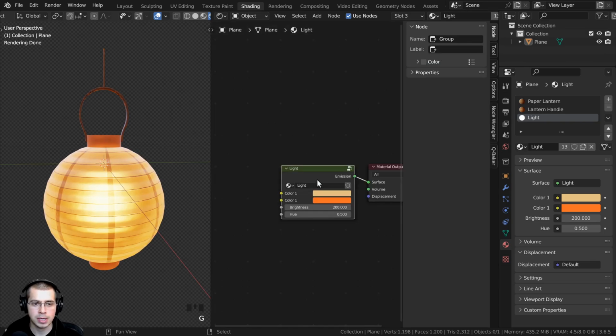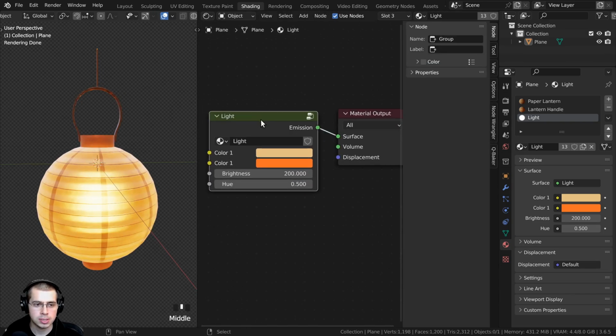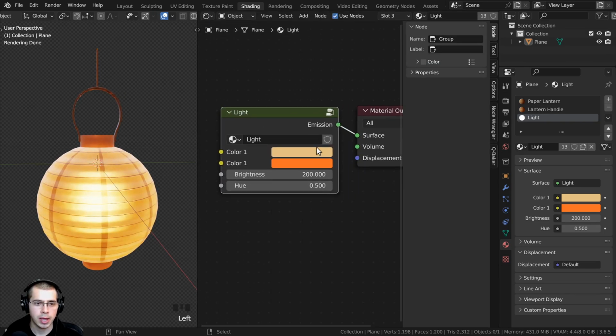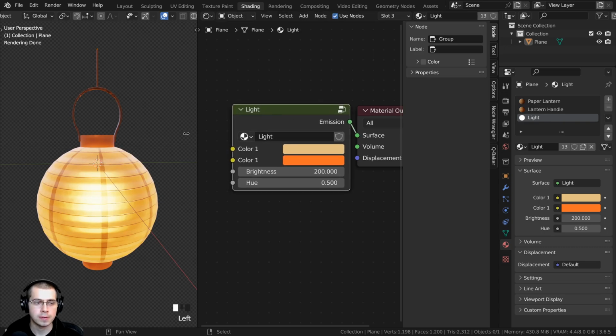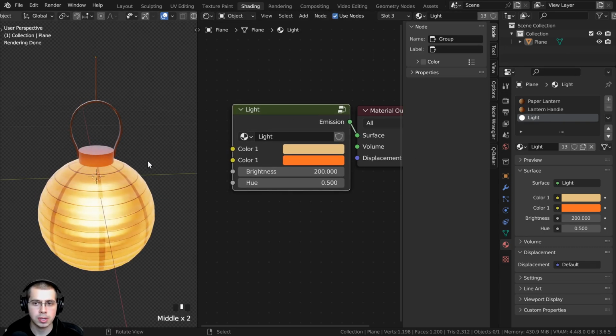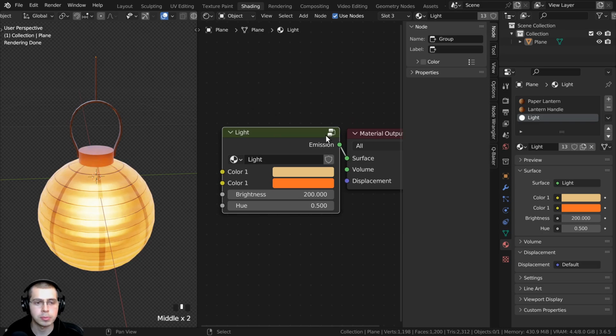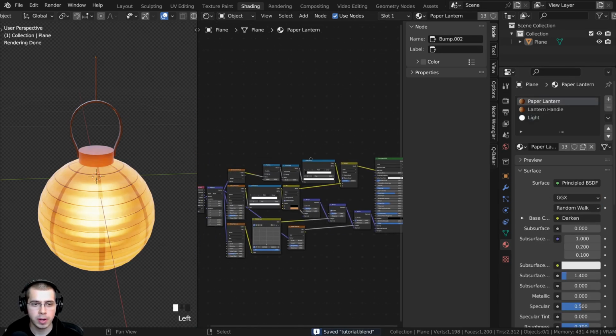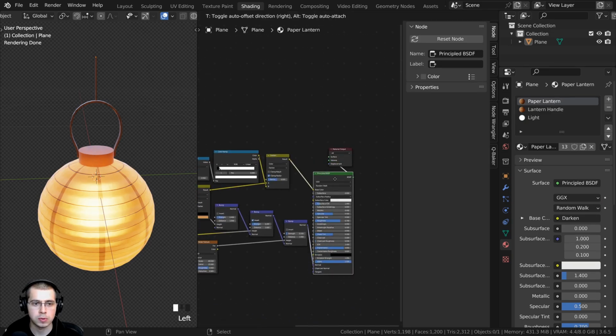So I'll press the tab key to go outside of the node group, and you can see we now have this light material. So we have the different custom colors that you can change, and then also the brightness and also the hue. So that is it for the light, but I also want to do the paper lantern, and I want to create a custom node group for that as well. So I'm going to click on the paper lantern, and I'm going to zoom out here, and we're going to create a custom node group for this.